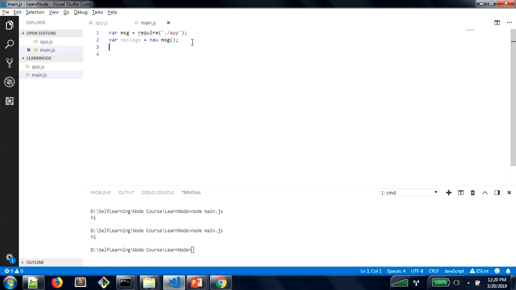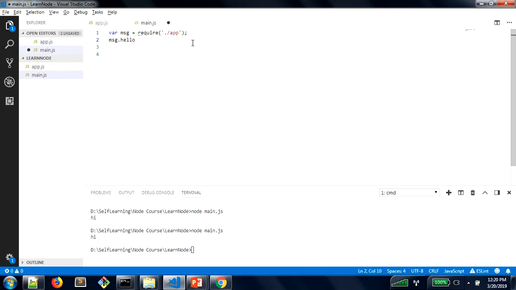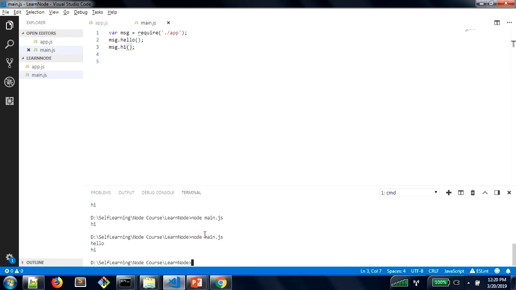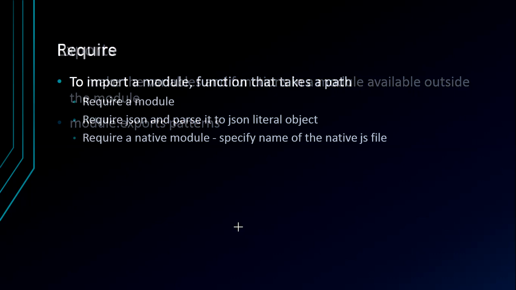So let's see what happens here. I can say j dot hello, and I can also say msg dot hi. Let's see what happens. I get hello and hi. So there are various patterns in which I can export a module to be used in another module. These are the module export patterns.